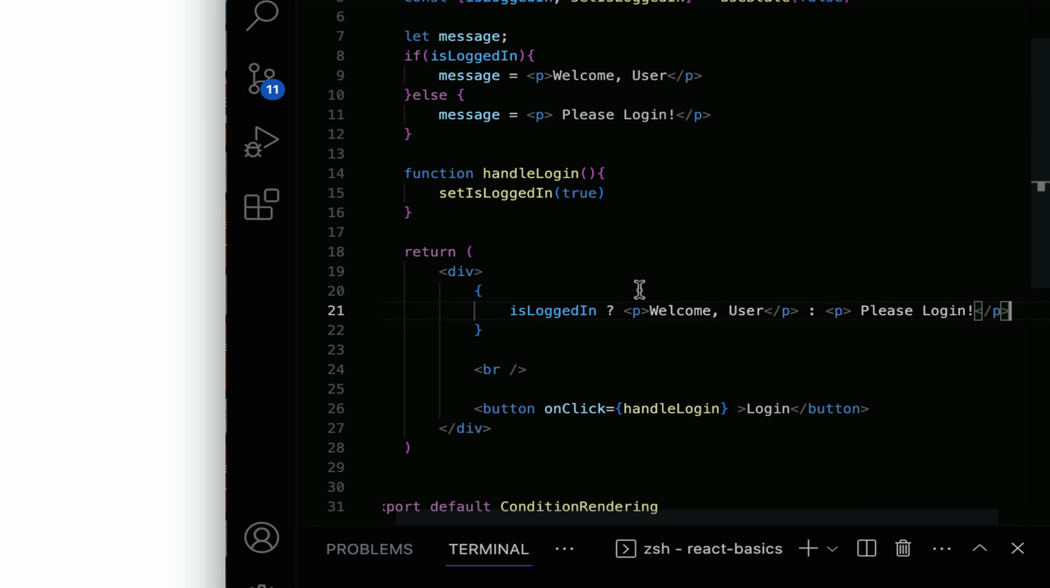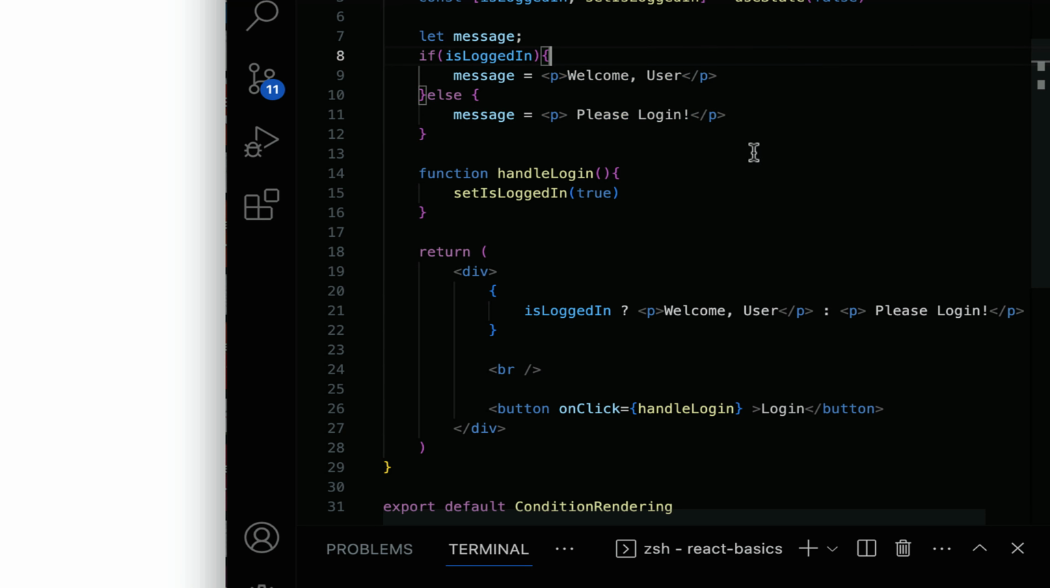Okay, so this is how we can use ternary operator to reduce some amount of code. So if we use if else, then we need to write this much of code, but if we use ternary operator, then we can write this much of code. Alright, so ternary operator is pretty useful because we can use ternary operator in a JSX code itself to render the content dynamically.